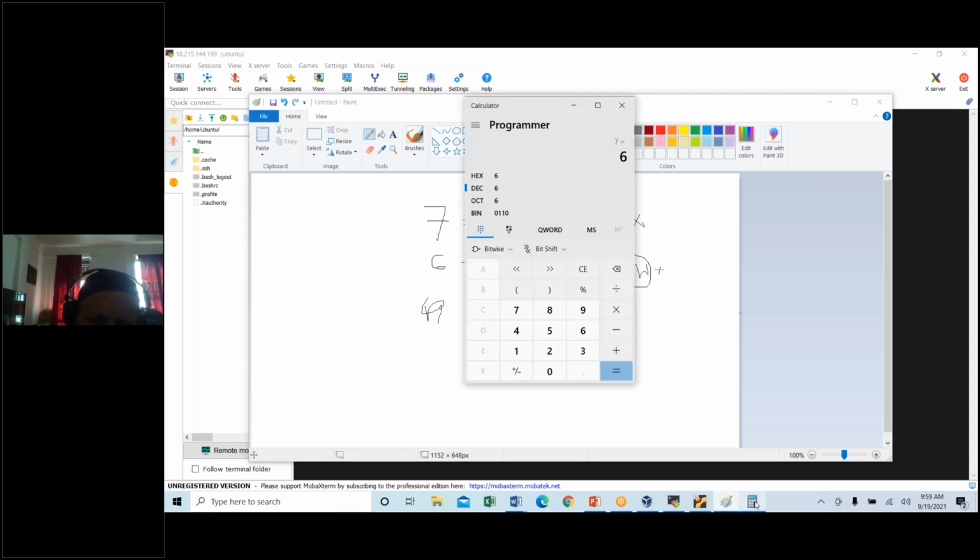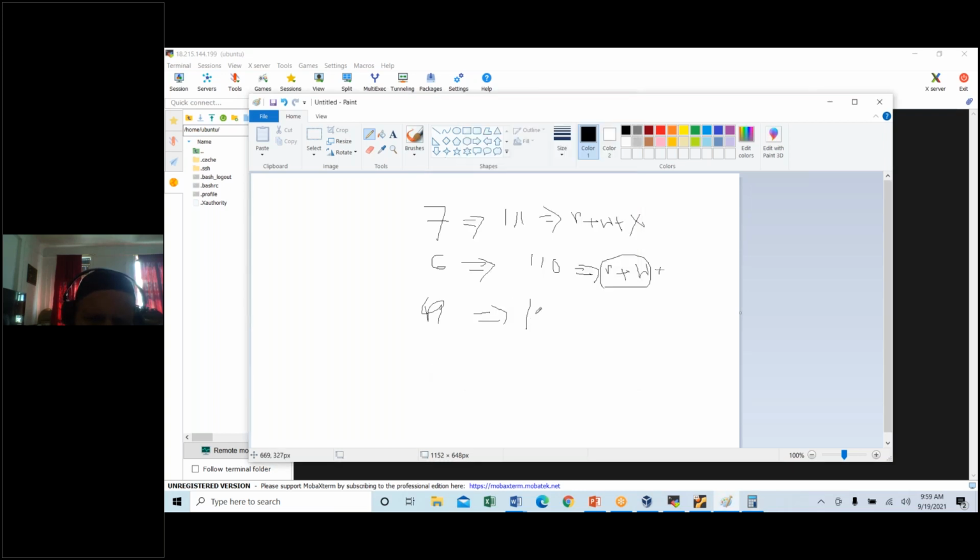If I put only the number 4, go to the calculator and type 4. You see 100. So which is on? Only read is on. Write is 0, execute is 0. So that means I'm giving somebody only read permission. So this is another octal format to provide the permission.